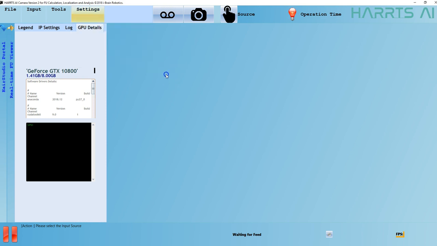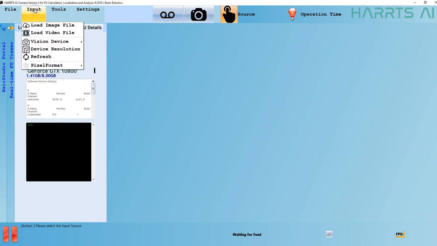Now this is for recording. This icon is for recording the operation. This is for taking a snapshot, and this is to select a source. If you click on the source, it is basically the same thing as the input, either from the vision device or load video file or load image file.